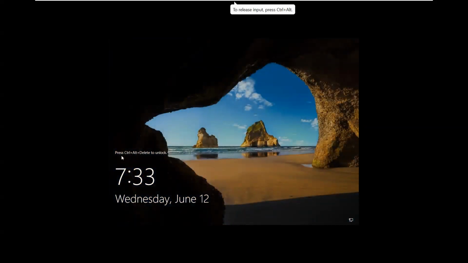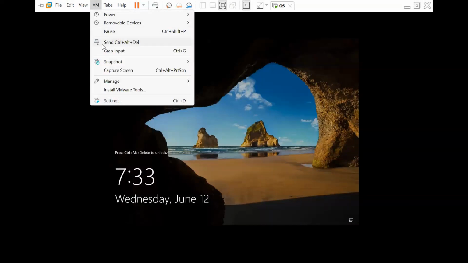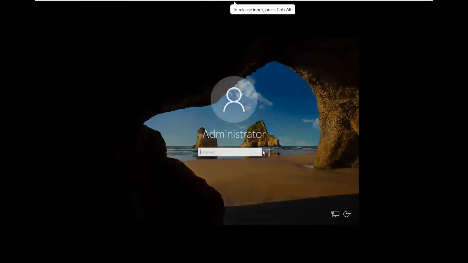Here they're telling to press Ctrl plus Alt plus Delete to unlock. Every time you want to log on to this operating system, here you have VM. Click this one. Here you have send Ctrl plus Alt plus Delete. Click this one. Every time you want to log on to this operating system, you compulsorily have to do that. Username is administrator. My administrator password is admin.123 and press enter.